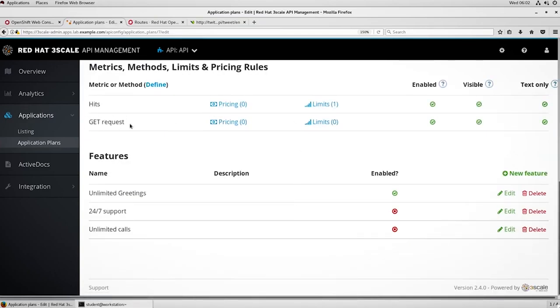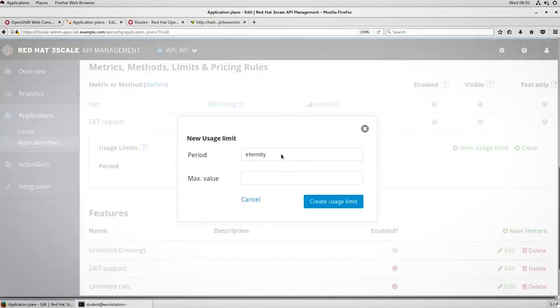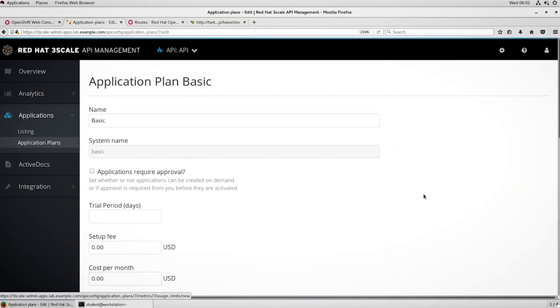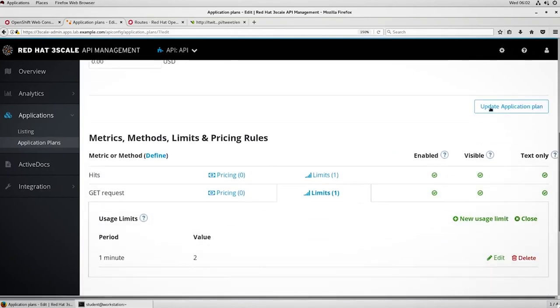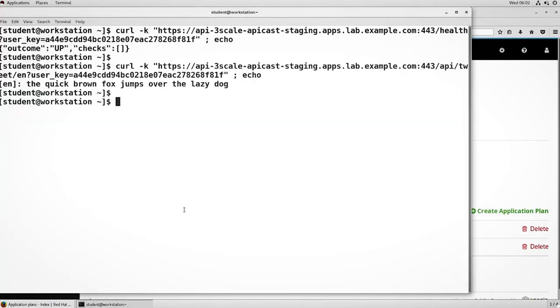You see that the method has already automatically appeared under metrics, methods, limits, and pricing rules. Here we go. I'm just going to add a new usage limit, which is going to say 2 requests of any of those API methods per minute. There we go. And I'll update the application plan, and let's see how this works.